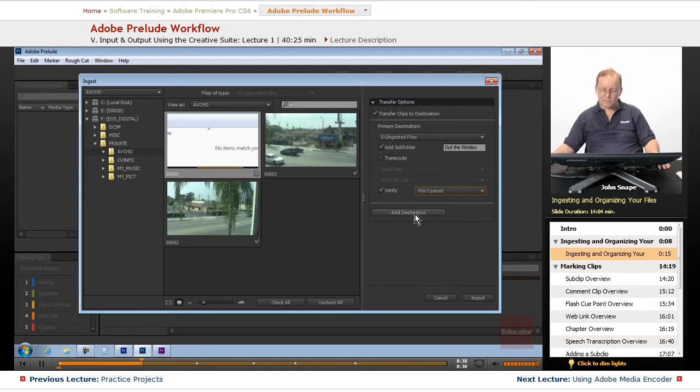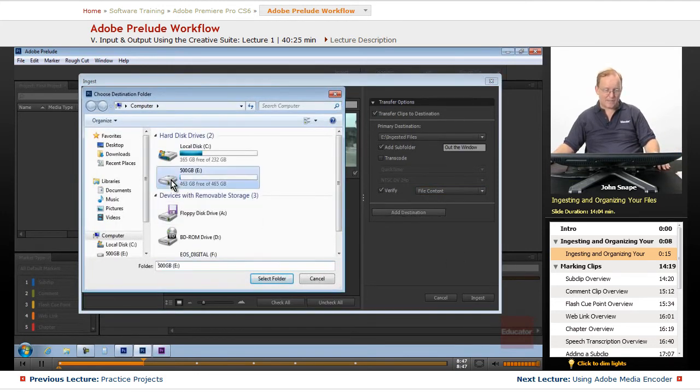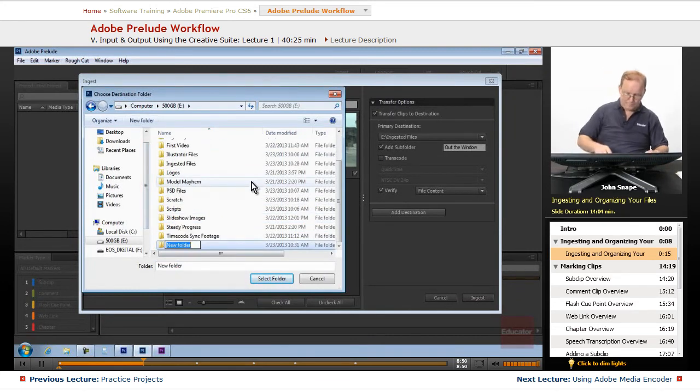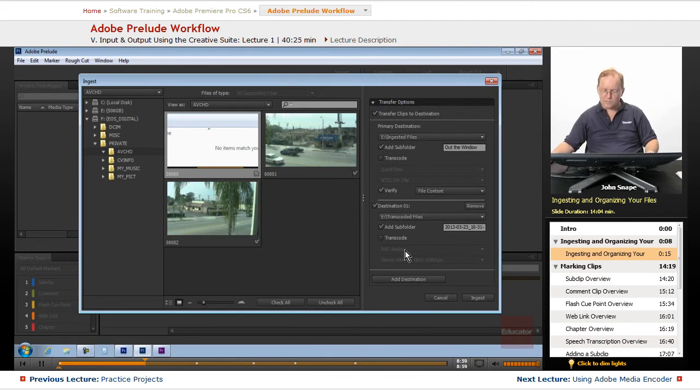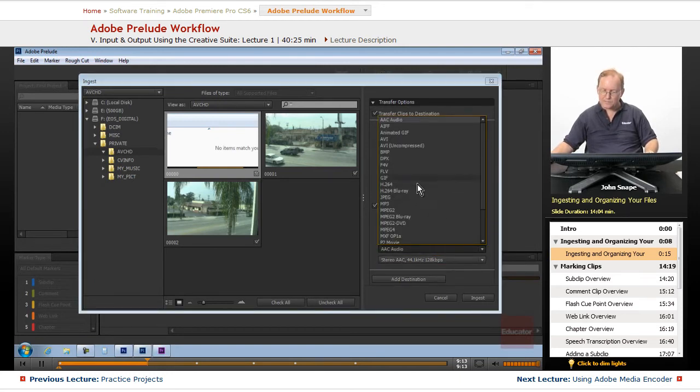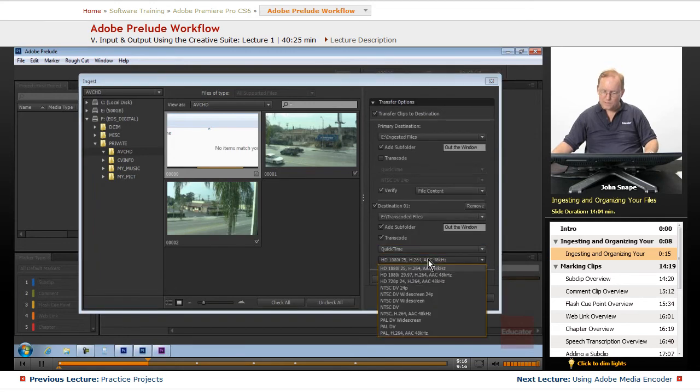Now the good thing about this is we can also add a destination. So not only can we copy the files over to our hard drive, but we can add a destination and we'll call this transcoded files, because these ones we are going to transcode. We'll name this Out the Window, and we're going to make this a QuickTime, and we're going to do it NTSC DV.